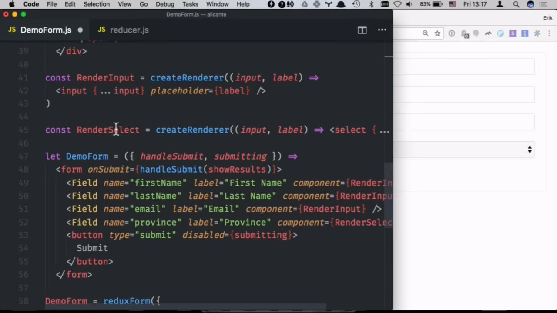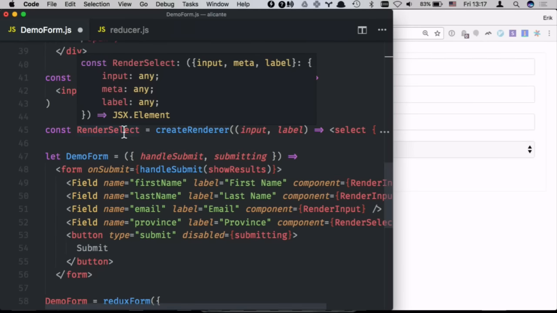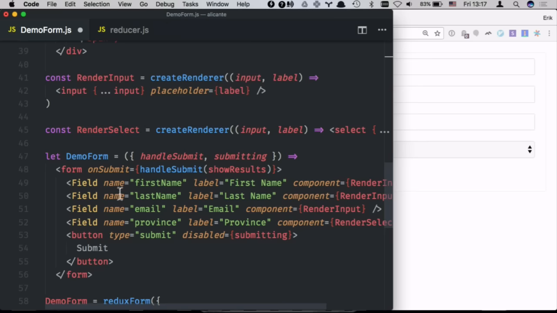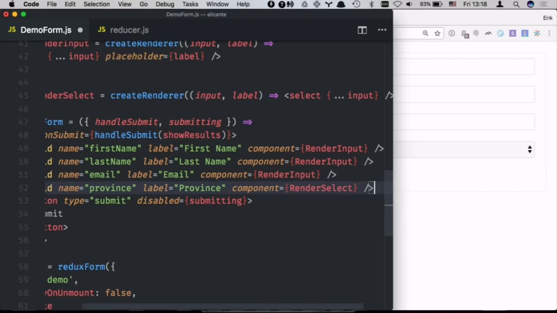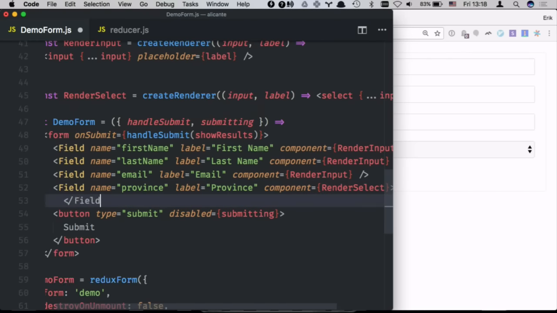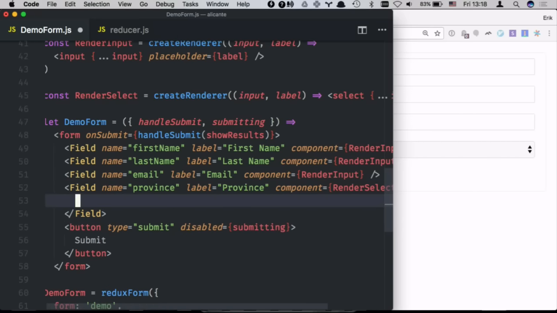So how do we get our options in there? Well, we could make this specific to rendering just a select for provinces, but remember how we passed in label and it just got passed into our renderer here? We can also just go over here and pass in our options just as if this field was a select itself. This is one of the most common React patterns ever, going through an array and outputting elements.